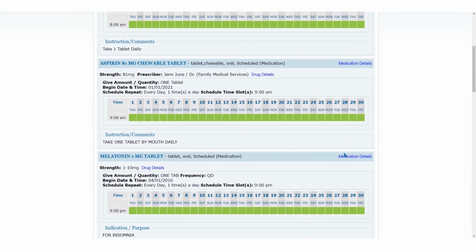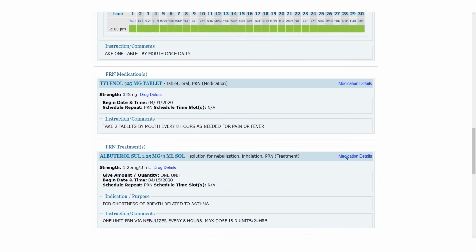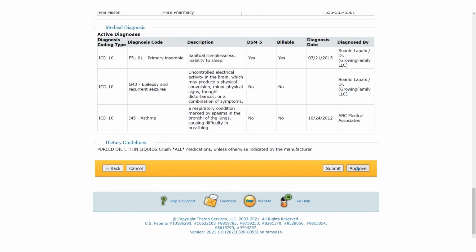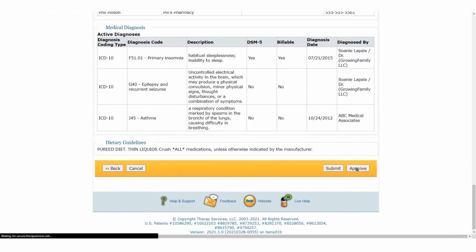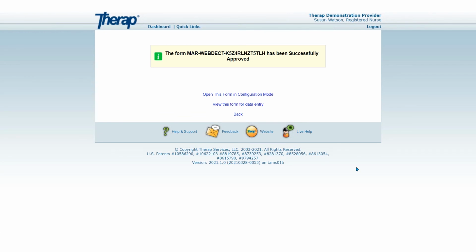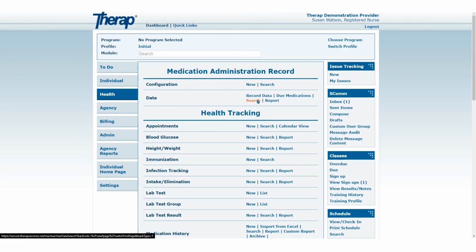And if this otherwise looks good to folks and there's nothing else that we need to change, we can approve it. At the time that the MAR is approved, that is when it becomes visible to my staff for data entry. Everything that I was doing prior to this process, if they went in and attempted to look at the MAR, they would have gotten an error message saying, no MAR is available for this individual.